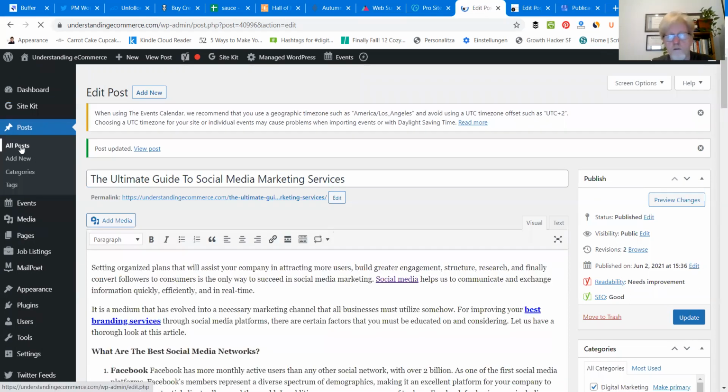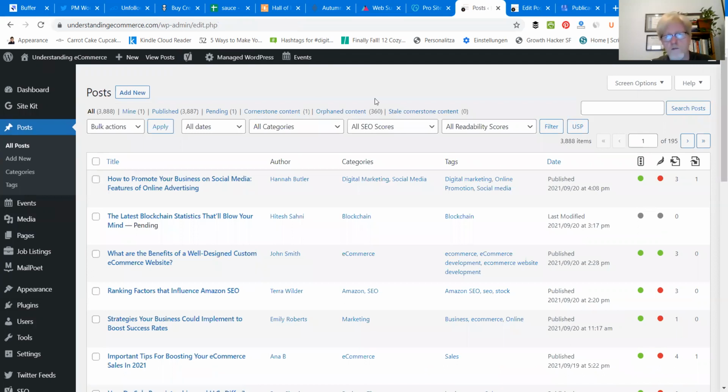If I go back to all posts, you can see it was 361, it's 360. So we would go through this on a regular basis. We try to do a couple a day to get caught up. Apparently we've been ignoring this for a while. So that is your tip for the day. Make sure that you are addressing your orphan content by adding internal links from other posts.